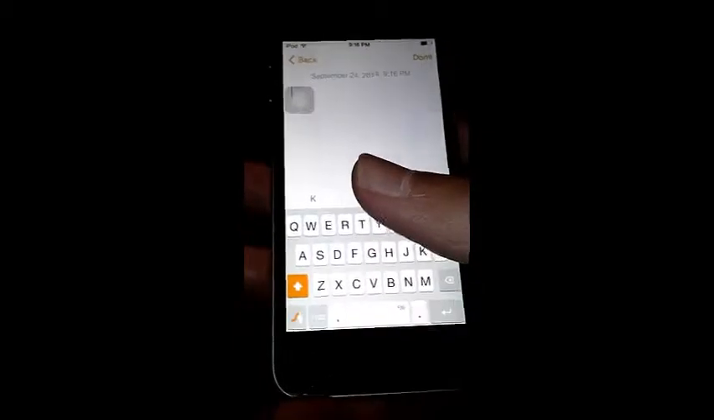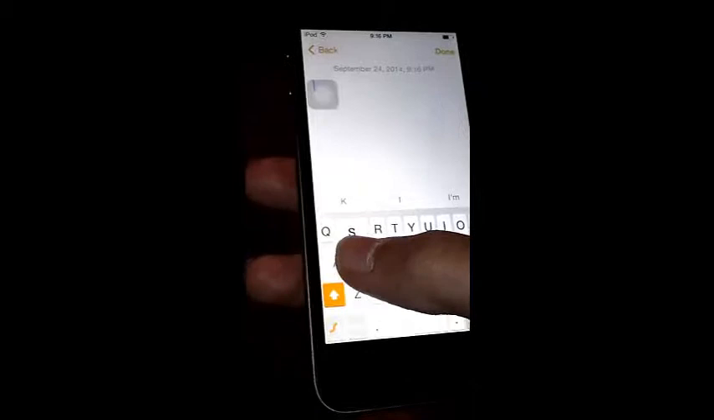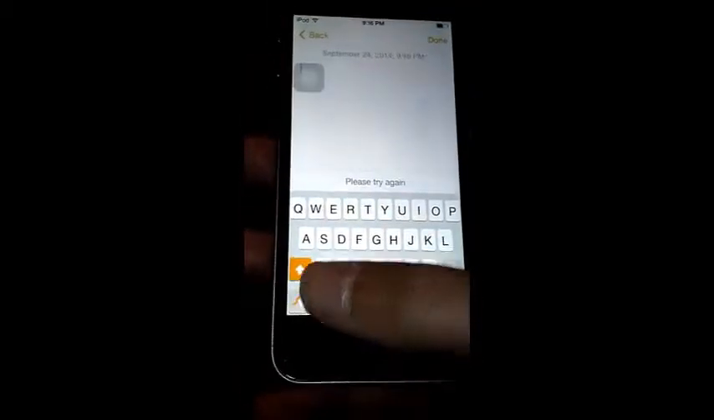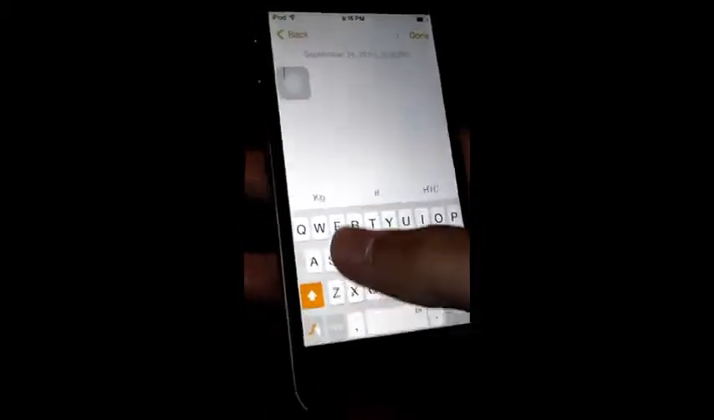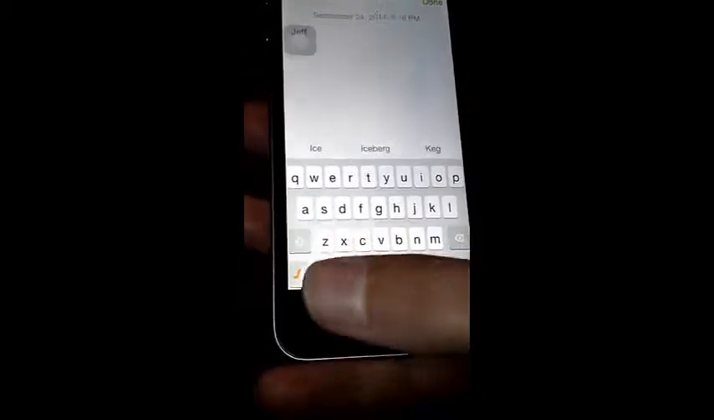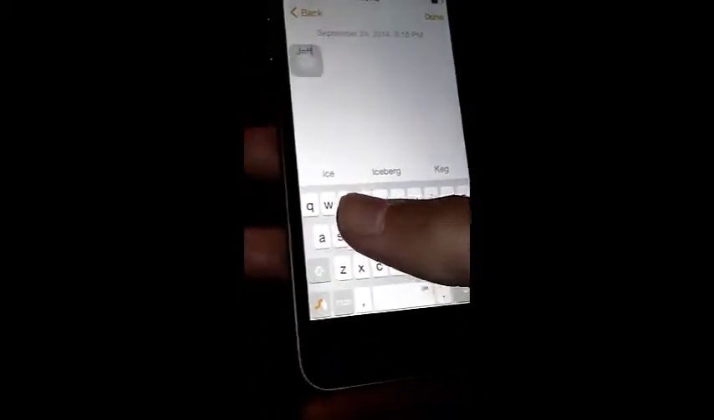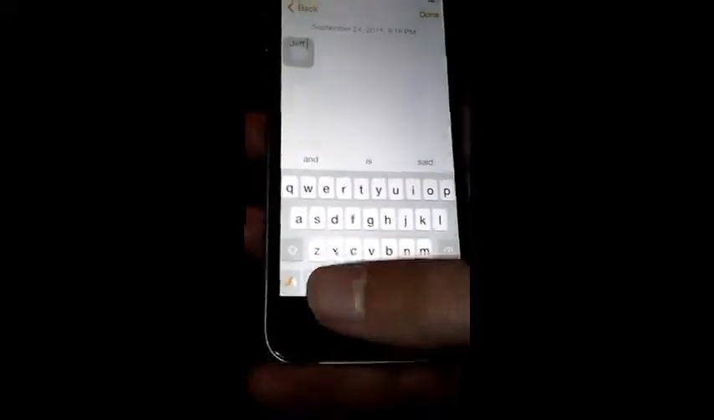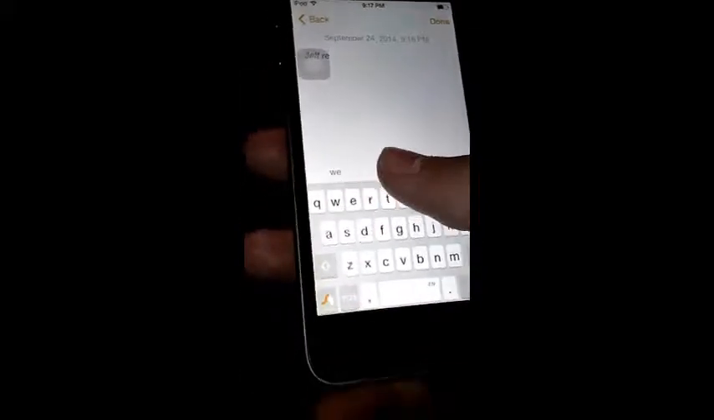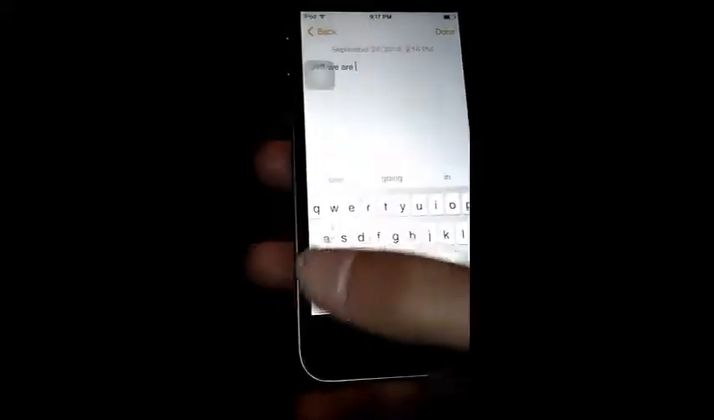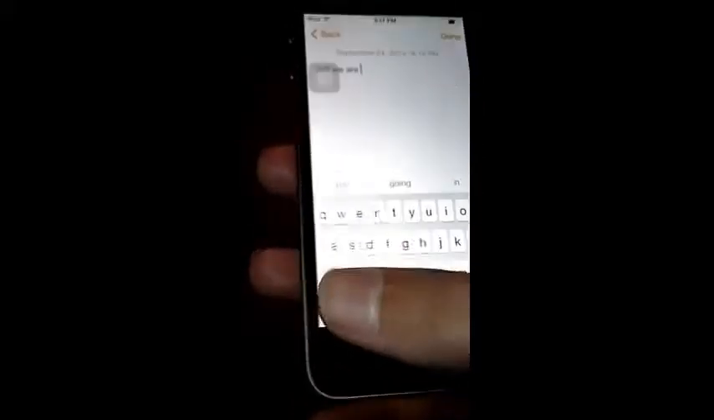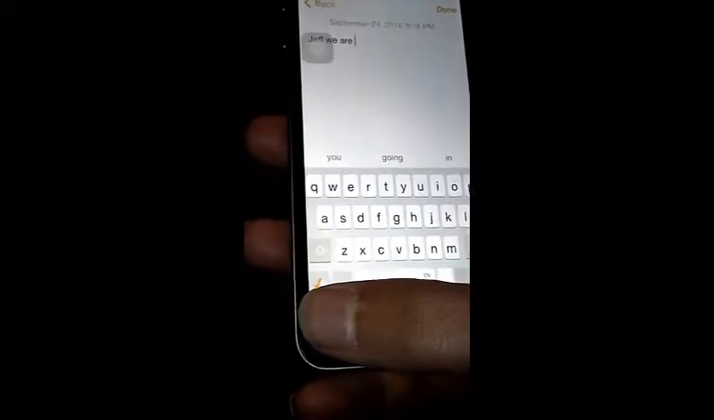And I'll show you in Notes. Just make a new note here. And here is Swype. You can see from its name that you can swipe to type whatever. You can just swipe to type, and it also has predictive typing, and yeah, you see it's really cool, the Swype keyboard.